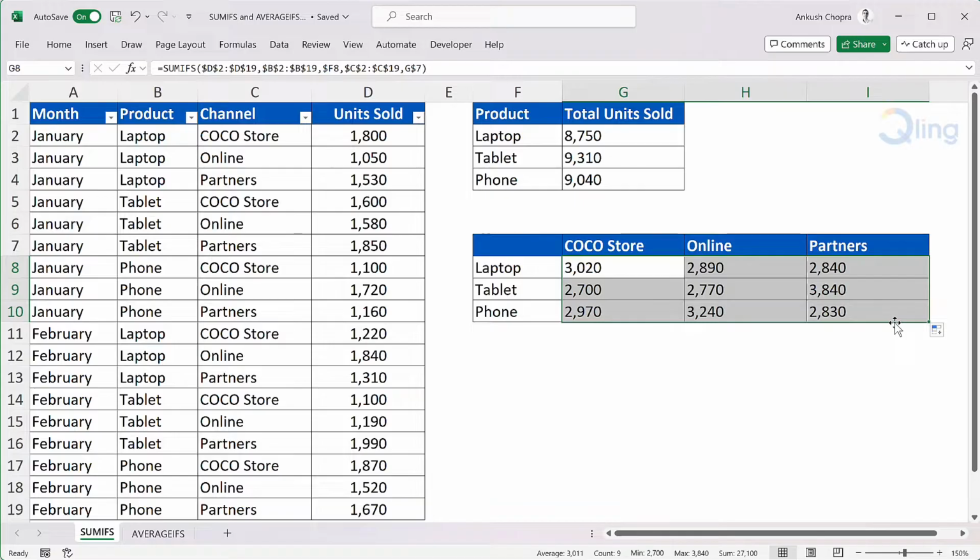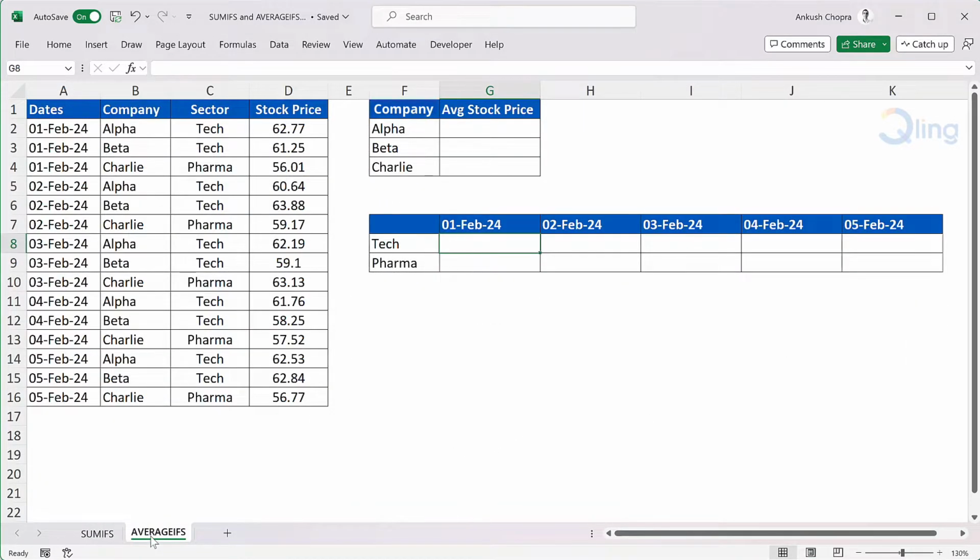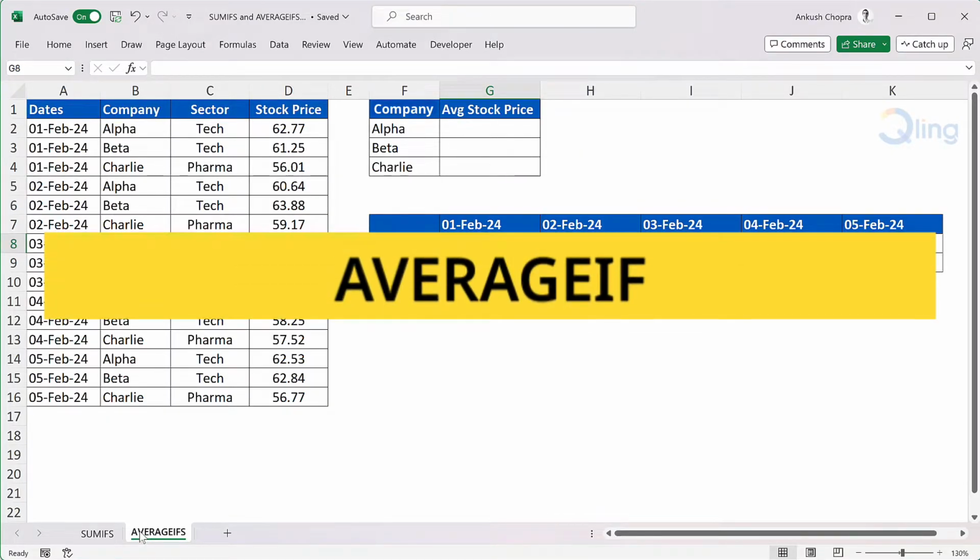Now let's move to AVERAGEIF and AVERAGEIFS. The functions SUMIF and AVERAGEIF work exactly the same way. Similarly, the four functions SUMIFS, AVERAGEIFS, MAXIFS and MINIFS work exactly the same way. I have another video for MAXIFS and MINIFS. I will add the link for that in the description below. For now, let's get back to the AVERAGEIF function.